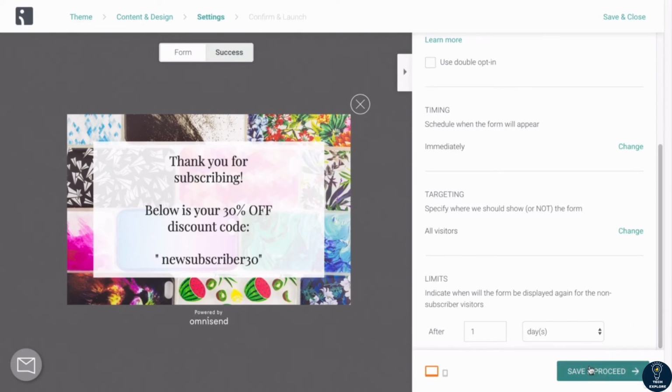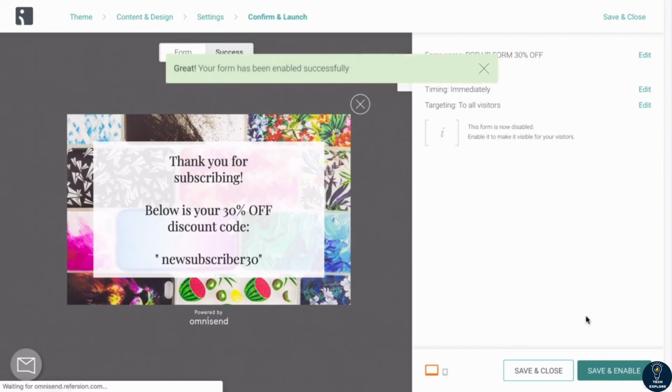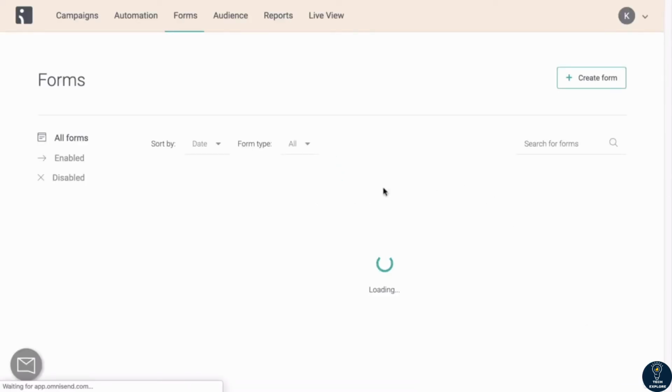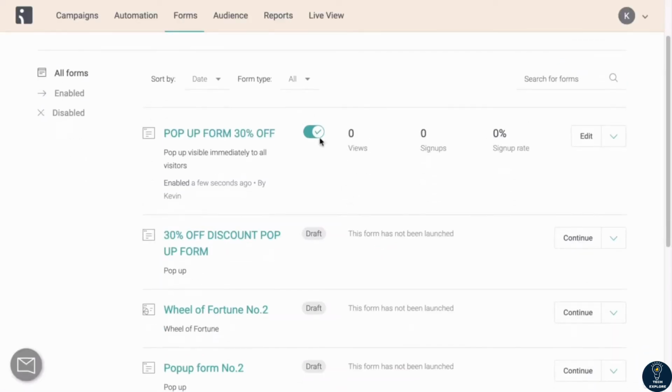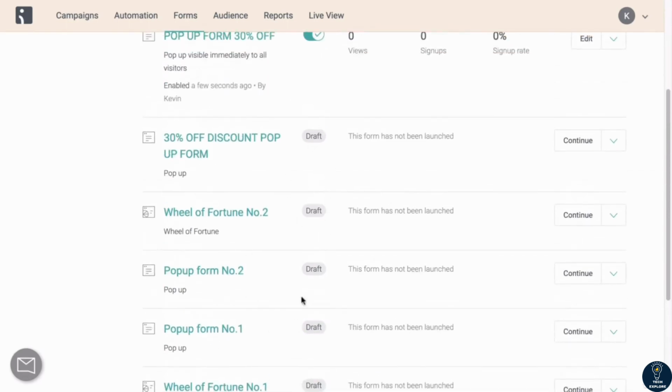All right, guys, I'm going to click Save and Proceed. Here's a summary of what we talked about, and I'm going to click Save and Enable. Save and close means you save it, but it doesn't go live on your store. Save and enable means it goes live on your Shopify store. So I'm going to click Save and Enable. And there you have it. This one is the one we just created, the pop-up form 30% off. It's live, that's why you see a checkbox here. All these other forms are draft, so they're not live.